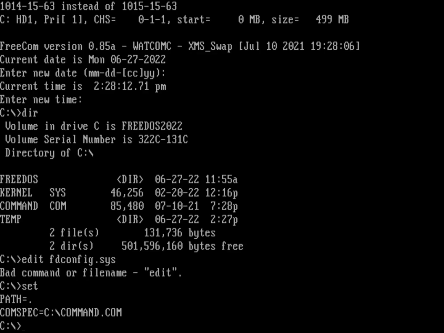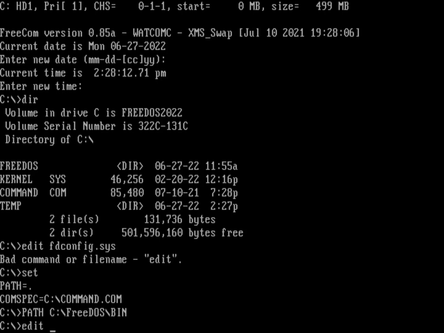So if I wanted to change my path so I can run, for example, edit, let's go and do that real quick. Path, and then it's C colon FreeDOS bin. And now I can edit a new file called fdconfig.sys.